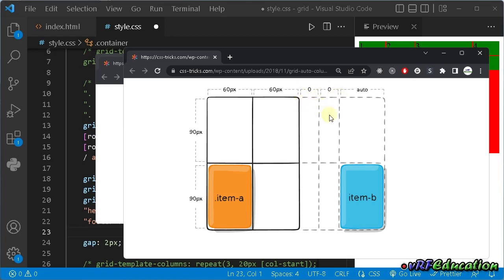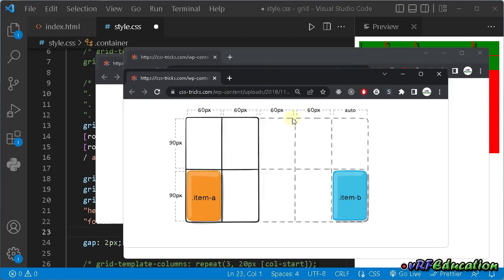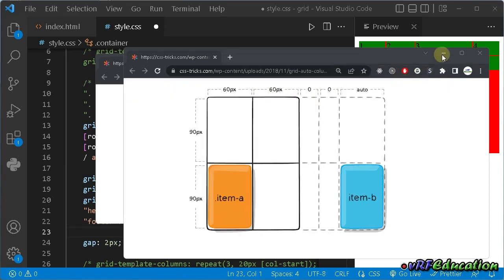But if we define grid auto columns or auto rows, we can specify how implicit or auto-generated columns should look like. And that's going to be something like this. If I specify the grid auto columns, then implicit columns also get 60 pixel width, and this is the result. So let's check it in practice.